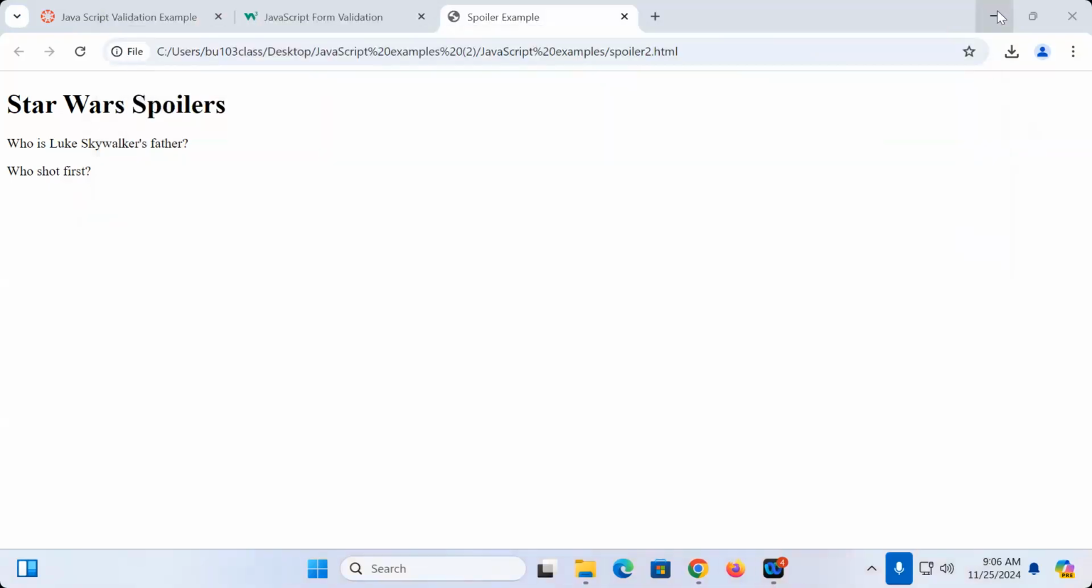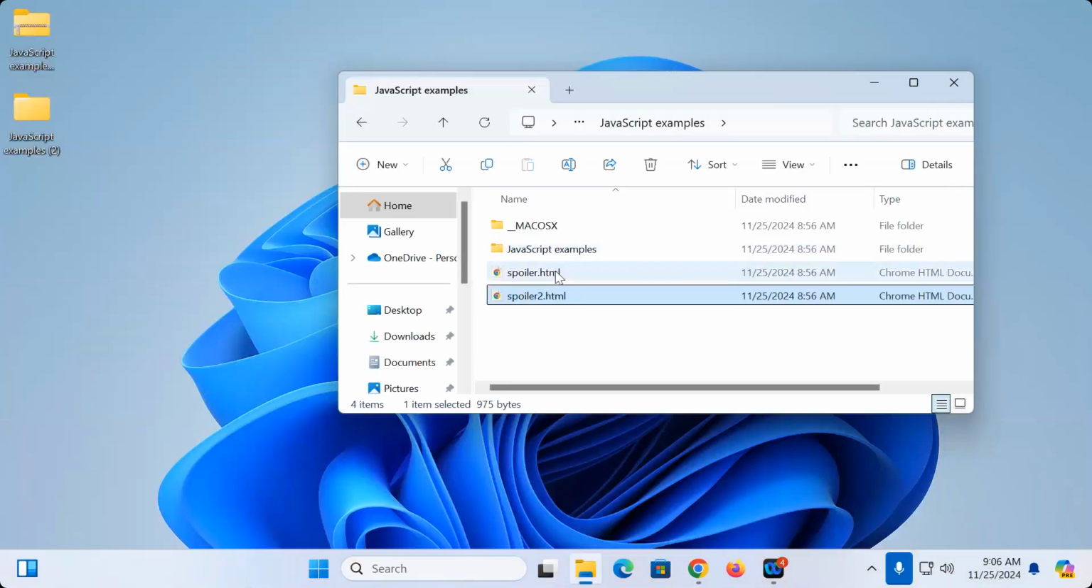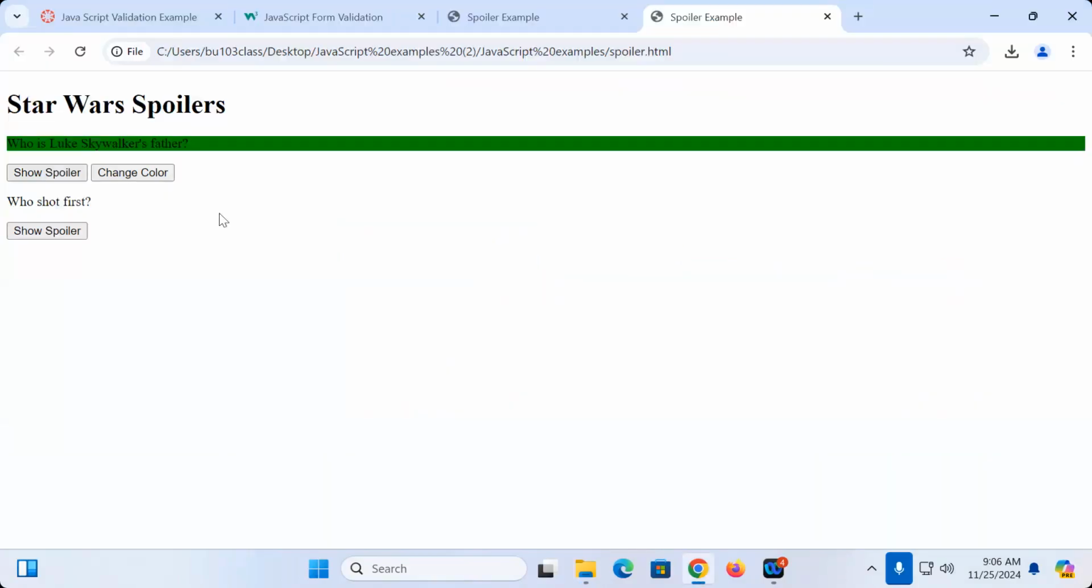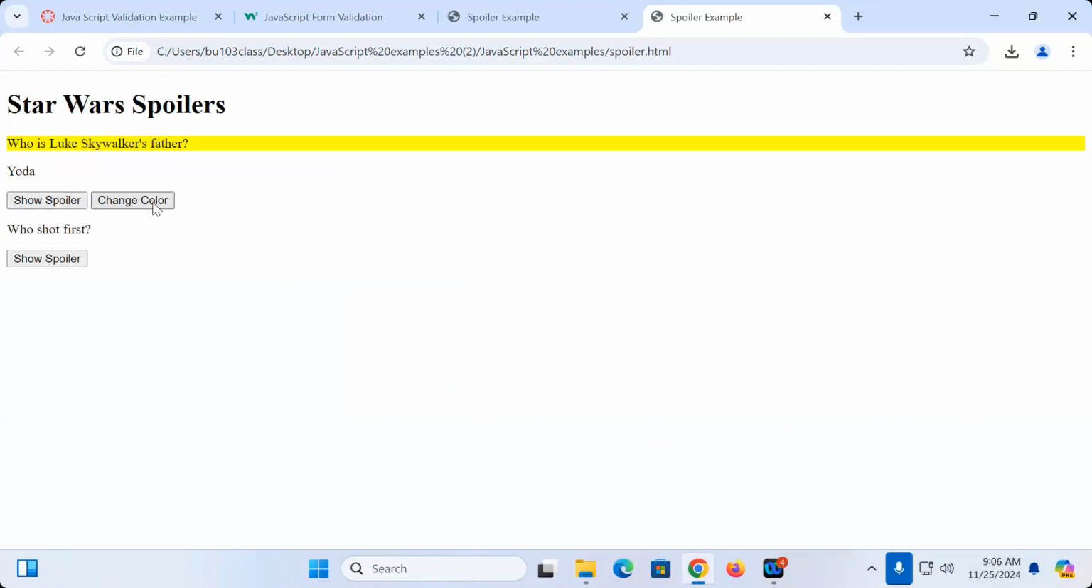So let's look at this other version of spoiler. Show spoiler, this uses a mouse click. And we can change the color of that. We don't have any action to hide it again. Let's look at what makes this different.